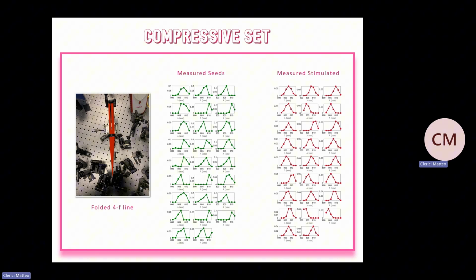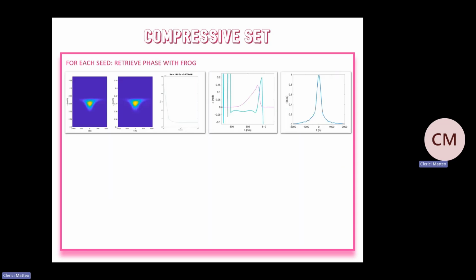And so you see here that we recorded a bunch of seeds. These are the intensities. For each of the seeds, we measured the intensity of the stimulated signal respective to that seed. And then we sent each of these seeds to a FROG apparatus to measure the phase. So for each seed, we retrieved the FROG trace, recovered it, this is the error, and reconstructed the spectral phase of each of the seeds. This is the temporal. This is an example of one of the seeds I showed you before, just so you have an idea of what happens.